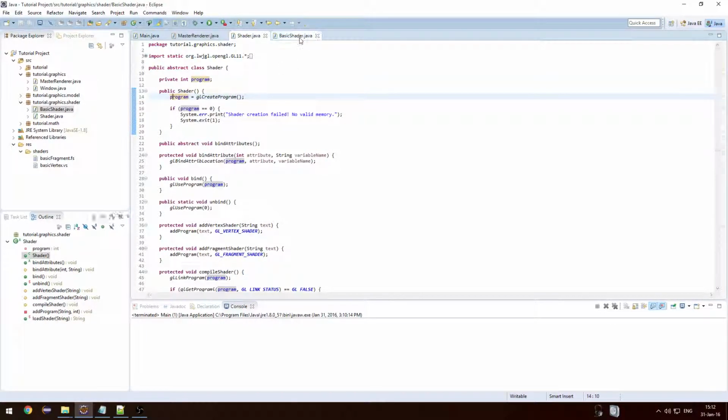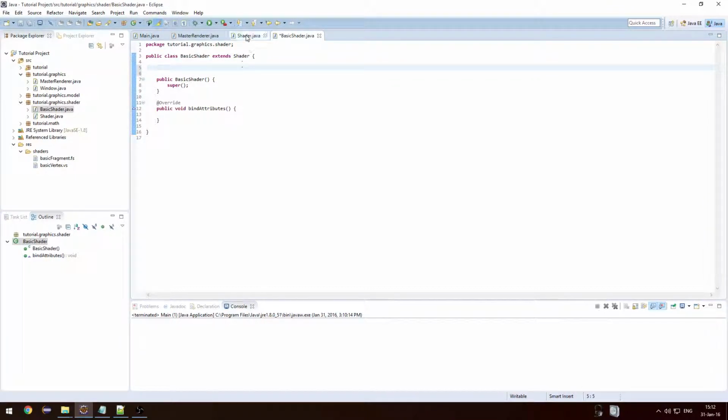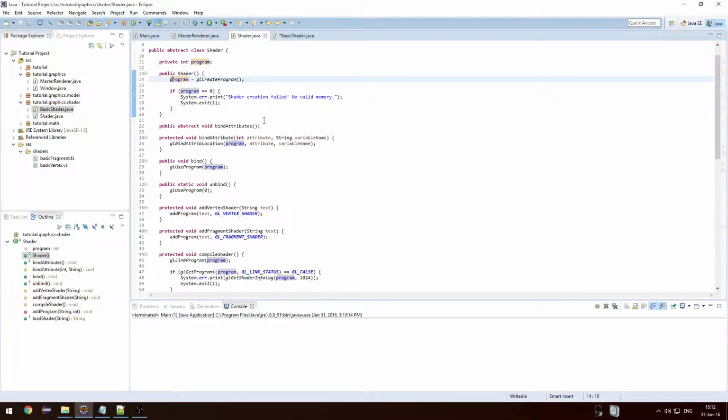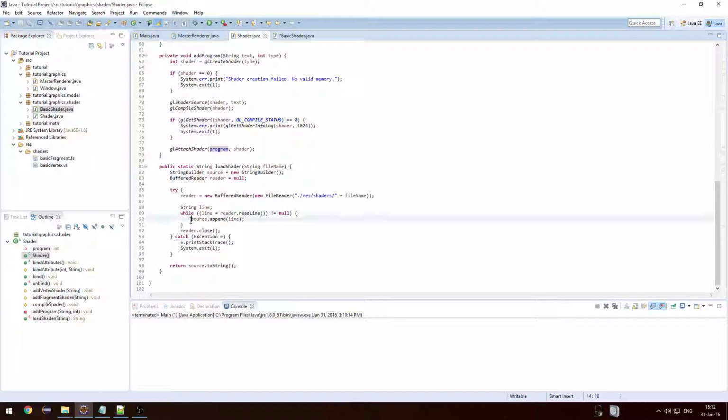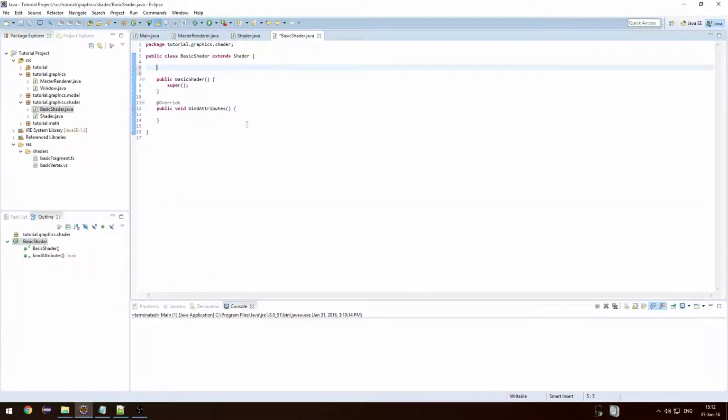Before I actually forget, I was looking at the code of the last tutorial and I saw that I forgot to put a new line after we appended each line. So source.append \n, which will put a new line at the end of the string, so that it will read the file correctly. If you've done that, then everything is okay right now.